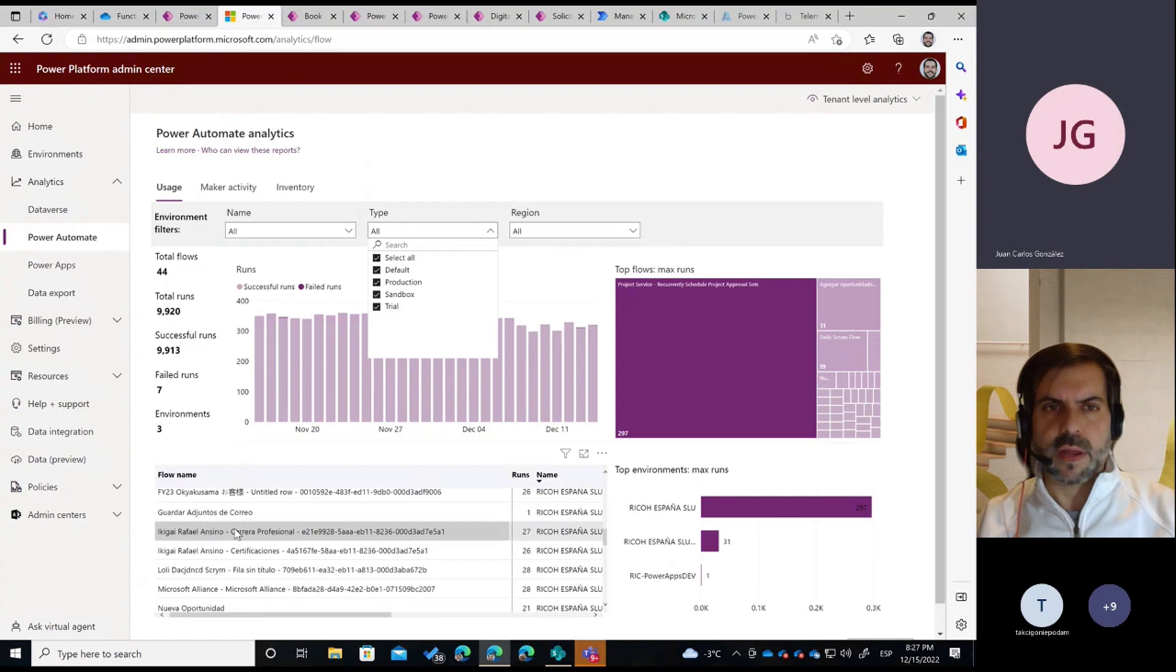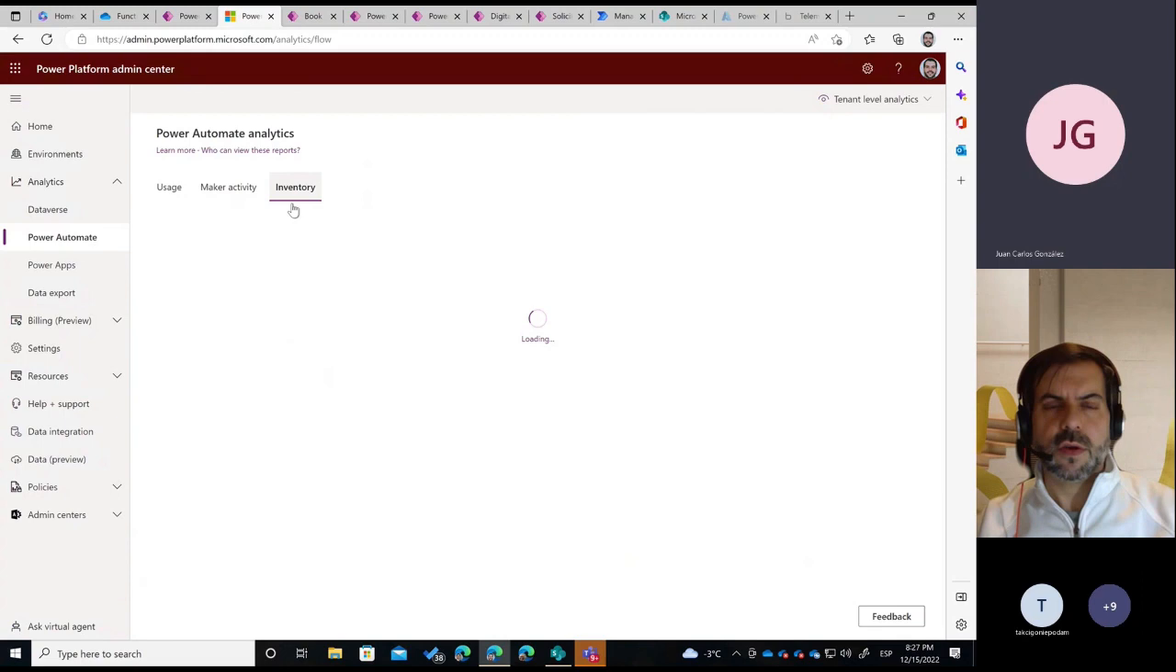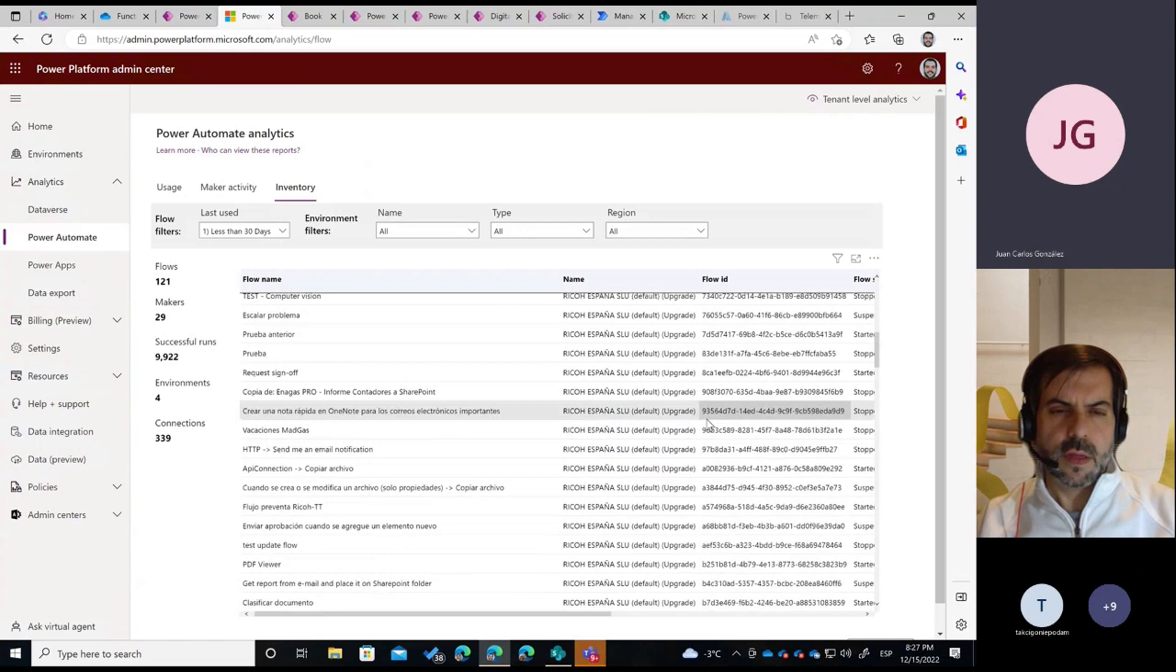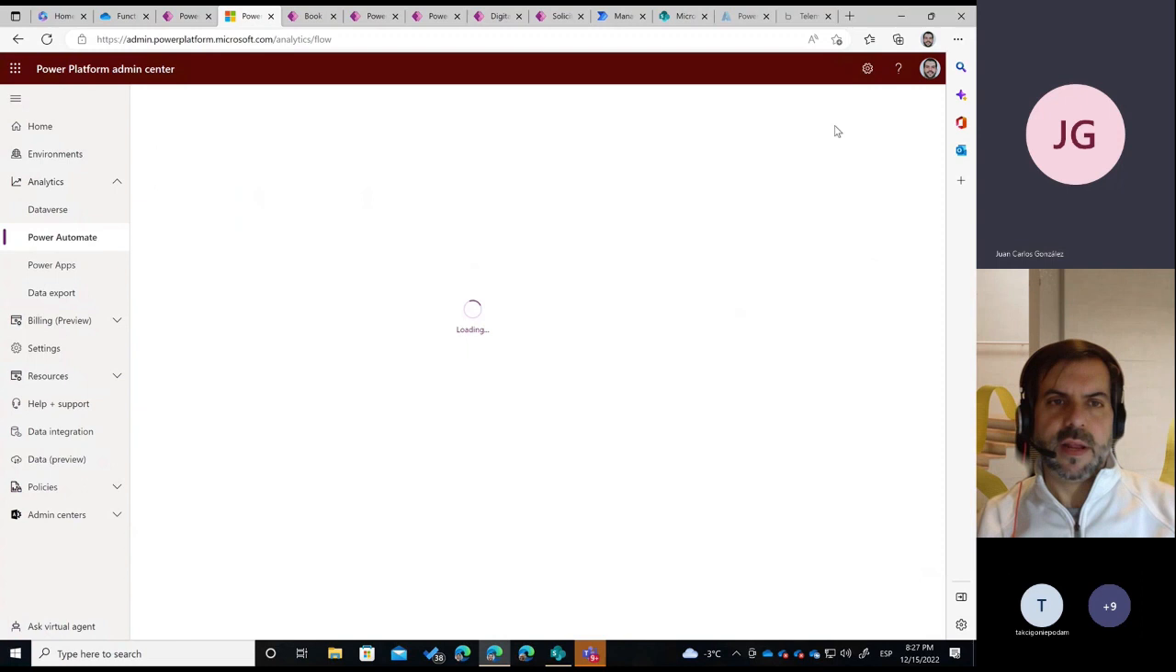So I can move to the maker activity section here. Not a lot of information over here. I can see active flows, only three. I will show you which ones. I can see also information about connections. And then I can see the inventory of my flows across the different environments in the tenant. So yeah, a lot of them. I don't know how many of them are actually working. I guess some of them are stopped. And I can click here and then move down to environment level analytics and focus.